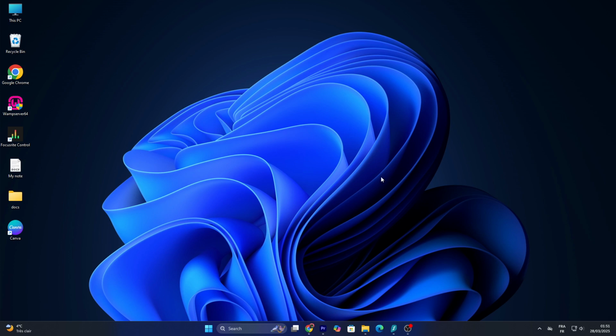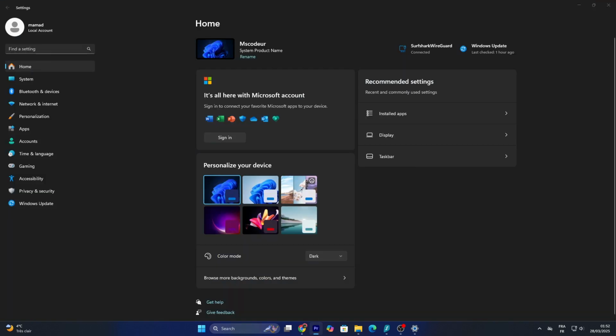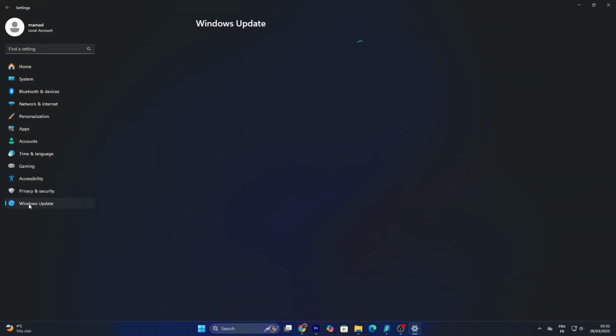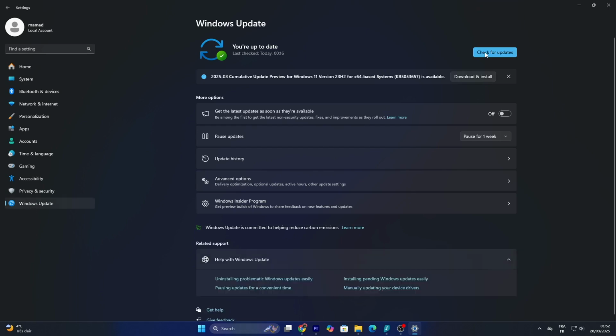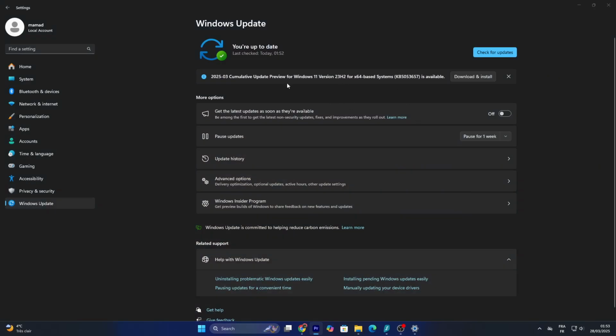Alright, let's dive in. First, click the Start button, that Windows icon on your taskbar, and select Settings. Go to Windows Update on Windows 11. Click Check for Updates. Windows will start searching for new updates. If updates are available, you'll see them listed, like Feature Update to Windows 11 version 23H2. Click Download and Install to start the process.